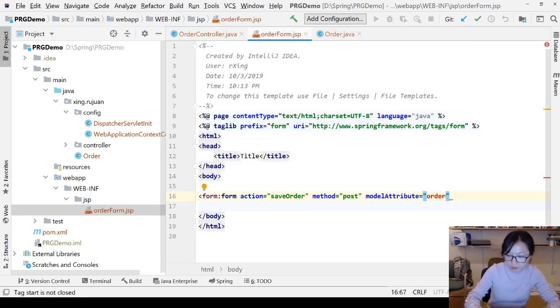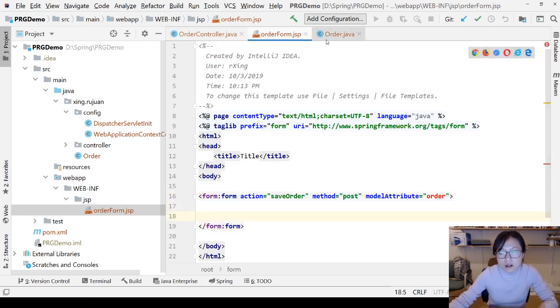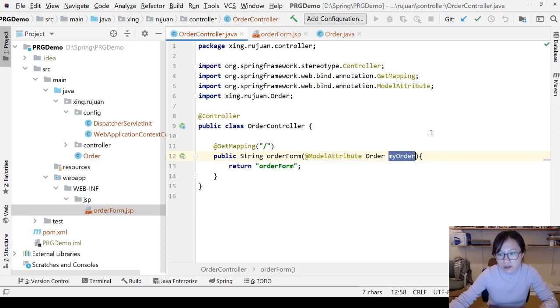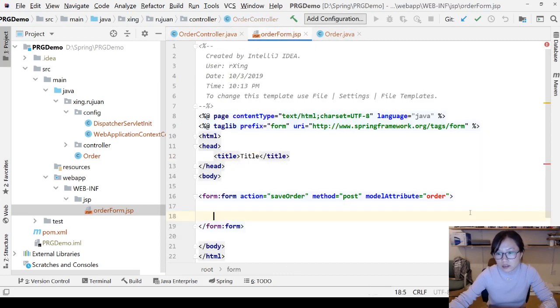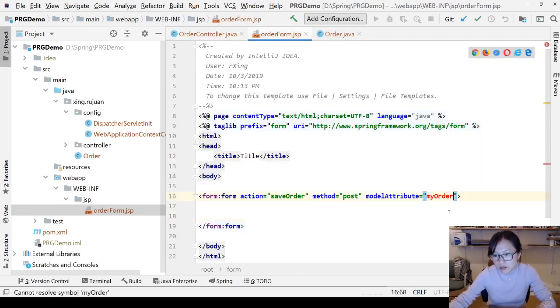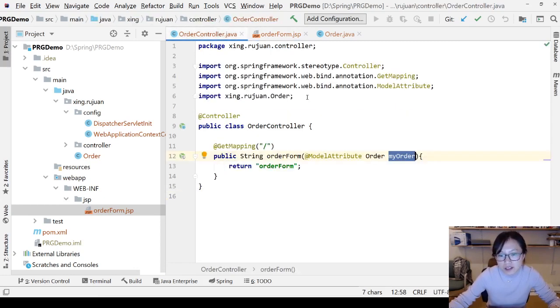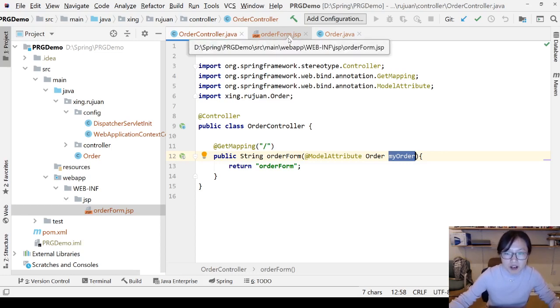Probably it's not. Let me use myOrder, because, okay, then I just switch to order. If it doesn't recognize it, it might be a problem with IntelliJ. I'm not going to change it. If it has errors, then I'm going to come back and change it.